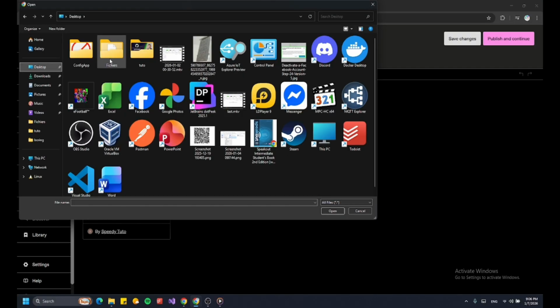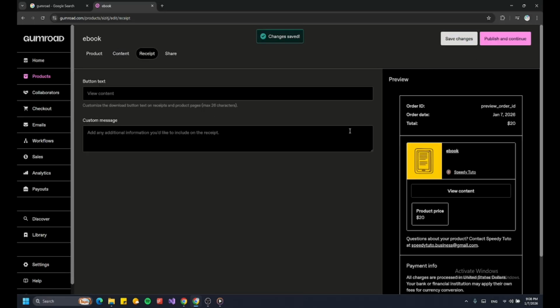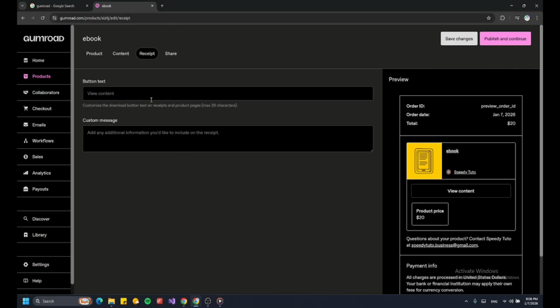Now you want to head over to the Content section, and to upload your ebook, click on this Upload Insert File icon. This is important. Then go Computer Files, and then find your ebook. I'll just pretend like this PDF is my ebook. We can click Open. Now wait for this to upload. Make sure this is at 100%, and once it is, you'll be able to then publish and continue.